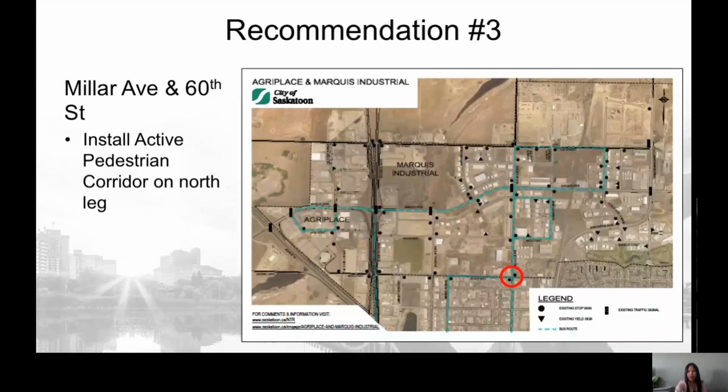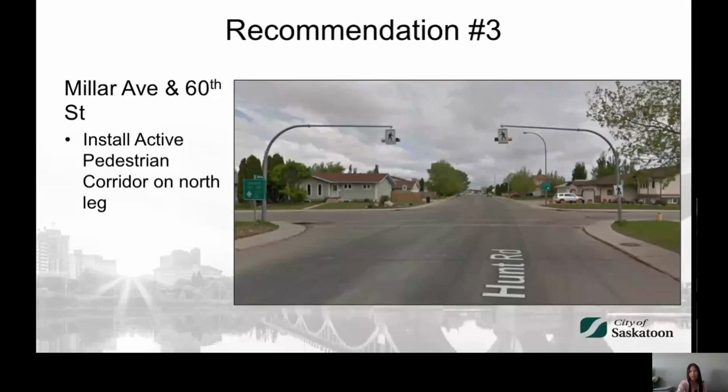Our third recommendation is at Miller Avenue and 60th Street. In response to pedestrian concerns, it is recommended that an active pedestrian corridor be installed on the north leg. An example of an active pedestrian corridor is shown here. It has pedestrian crossing signs above the roadway. These signs have flashing beacons that are activated by push buttons located on either side of the street. The overhead signs also provide down lighting to illuminate the crosswalk at night.